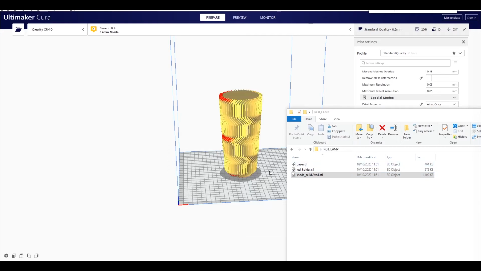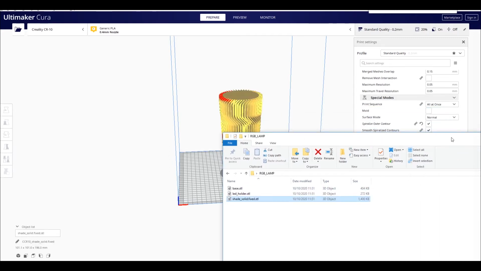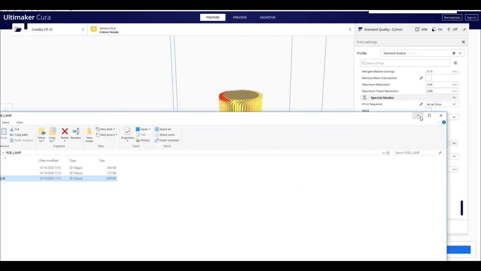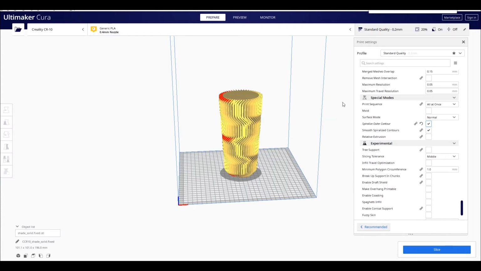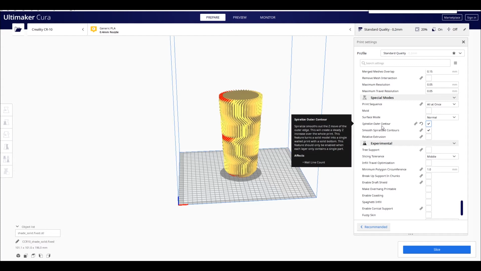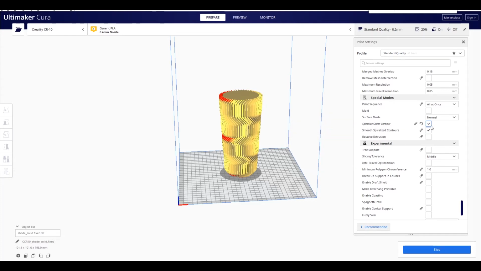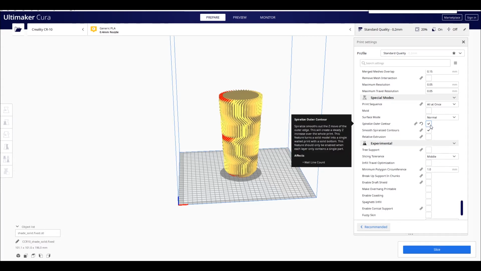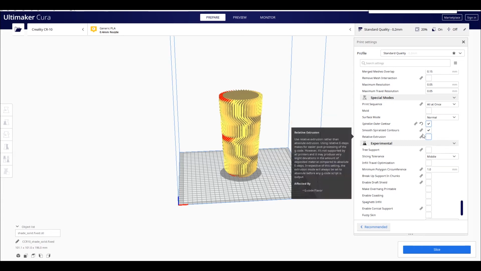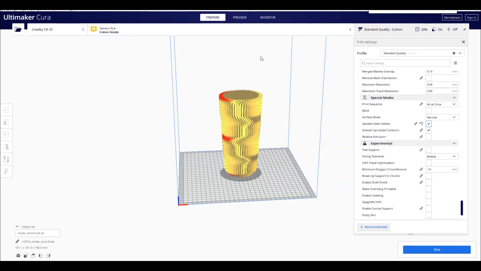You just drag it into your Cura slicer. Now, in order to print this, we need to enable one special mode, which is the vase mode. In Cura it's called spiralize outer contour mode. You just need to select this box. This will allow Cura to print it in vase mode.